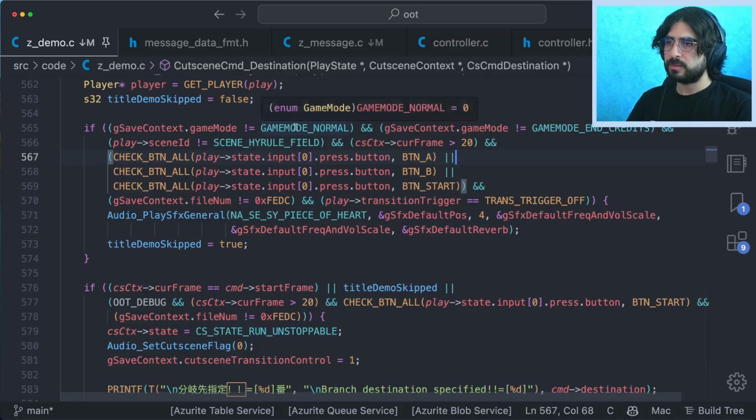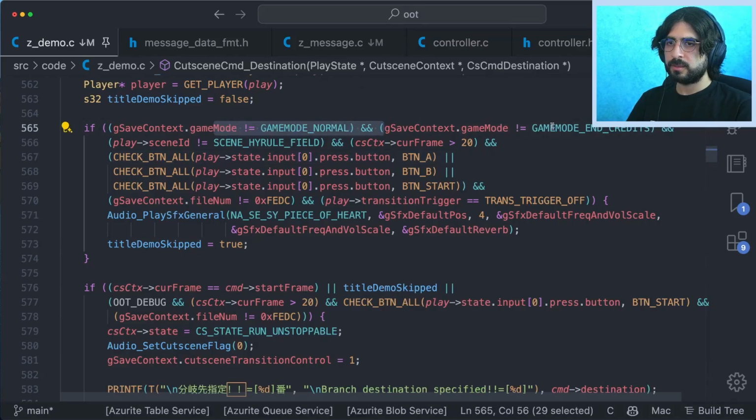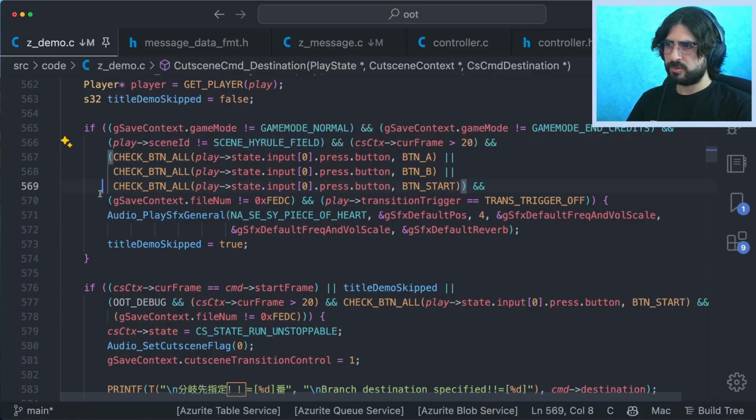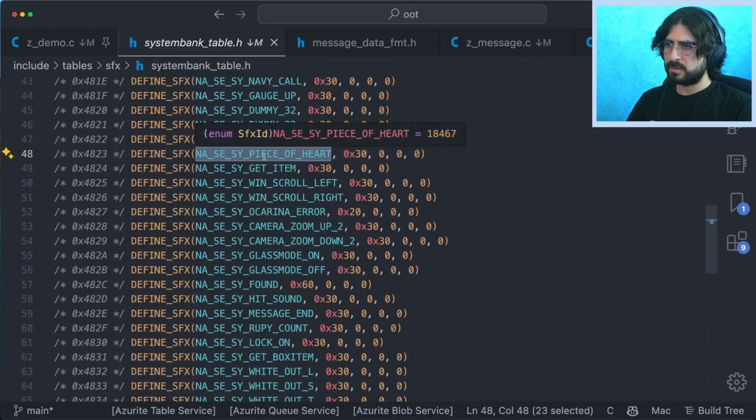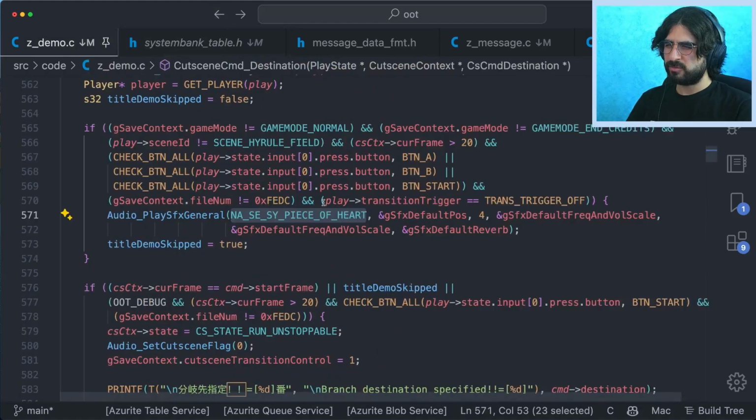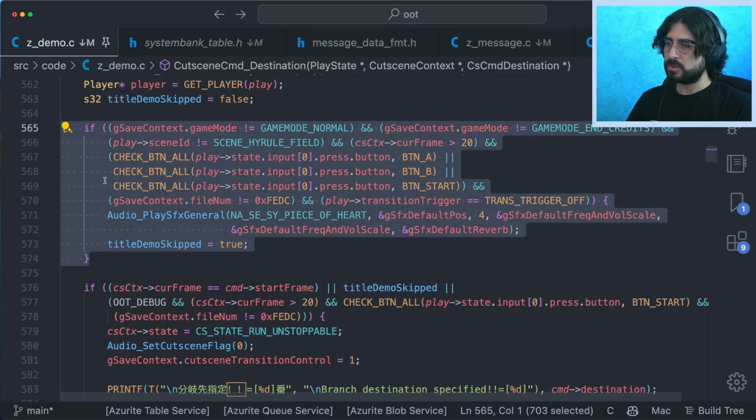Game mode, end credits, game. If we're not normal, not in the end credits, we're not in the Hyrule field. Check for AB start. Is this a sound effect? Piece of heart. I have to assume that that's the sound that plays. Yes, actually, title demo skipped. Yeah, okay, cool. So this is running when we're on the, let's call it title demo.